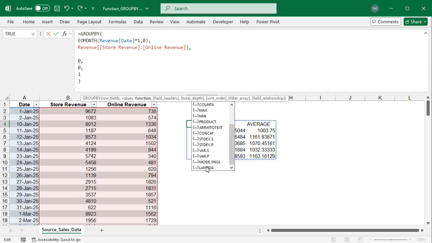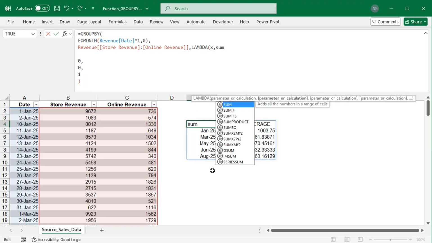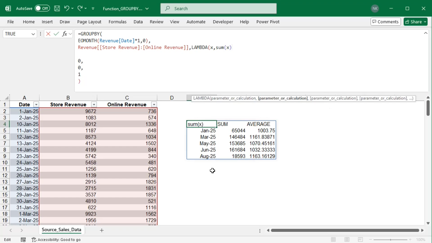Lambda can be used to create custom functions using existing ones. The first argument of Lambda is a variable or placeholder for the values argument of function GROUPBY. The rows in the values argument are grouped beforehand based on the row field's columns in the first argument of GROUPBY. Then, for each group, the corresponding subset of values is passed on to the Lambda function. Lambda in turn calls the function inside it that has to be applied to the variable.